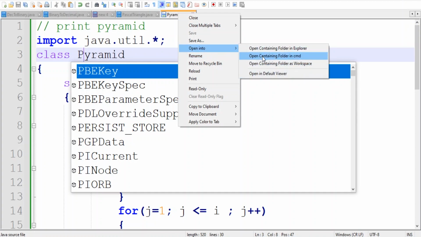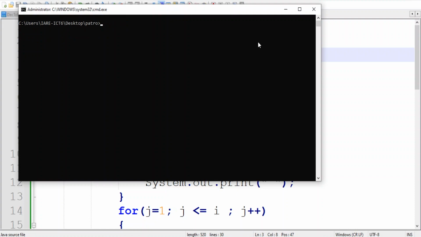Go to the command prompt. Now clear the screen. javac pyramid.java. Now java pyramid. I am executing the program.